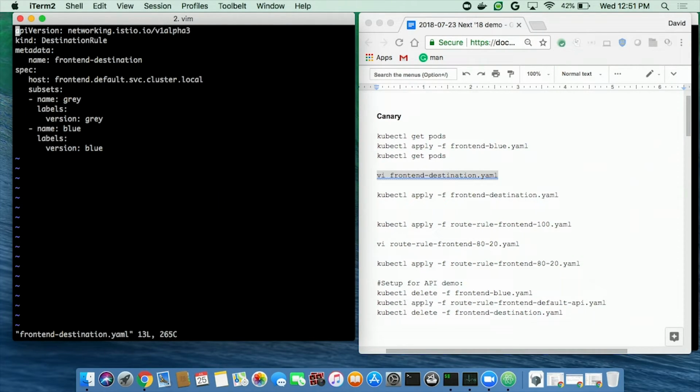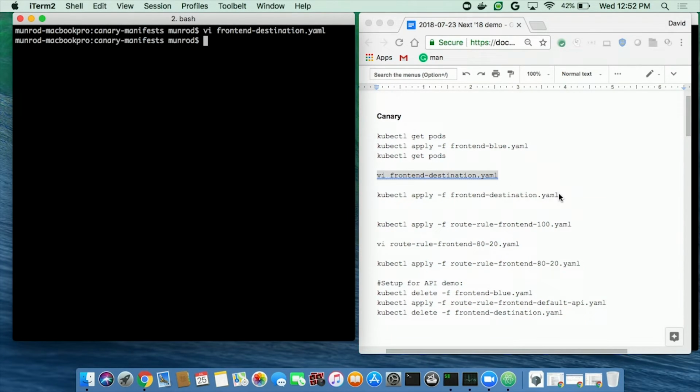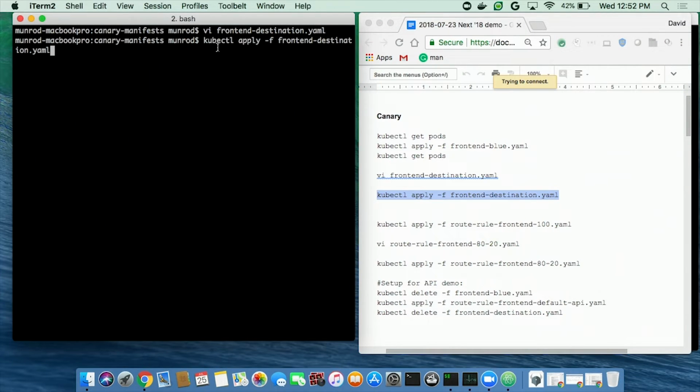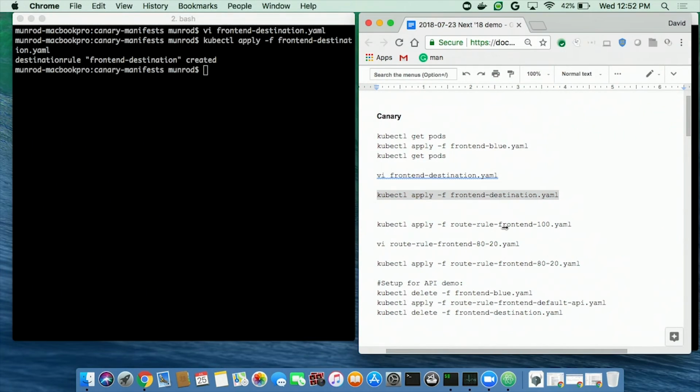But anyway, so we've got a rule. This is a rule that basically defines what gray and blue would look like from a policy perspective. Now, what I'm going to do is apply that. The other thing I'm going to do is now I'm actually going to create that. That was interesting. Okay.